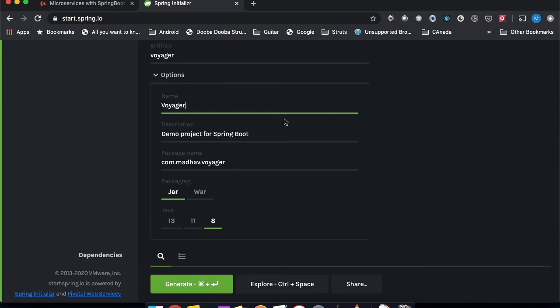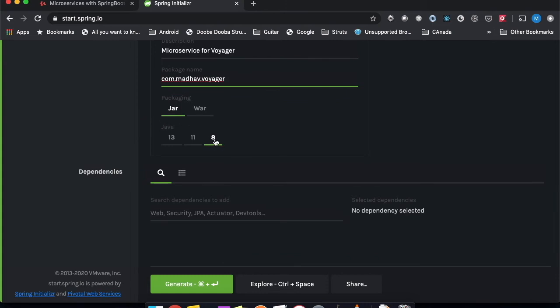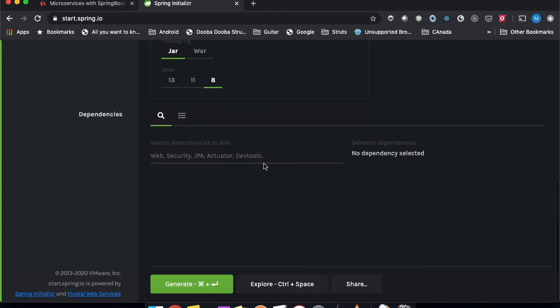So I'll give it Voyager. I'll say that it's a microservice for Voyager, and I'll keep my package name actually the same, and I'll be using the same Java version. Okay, now let's go ahead and select our dependencies.